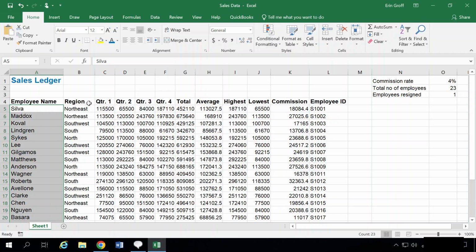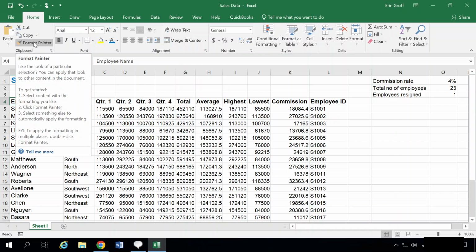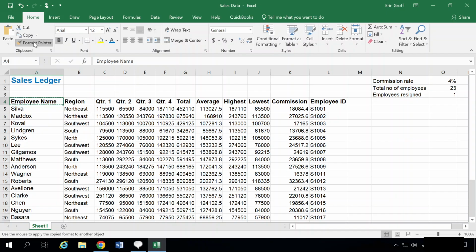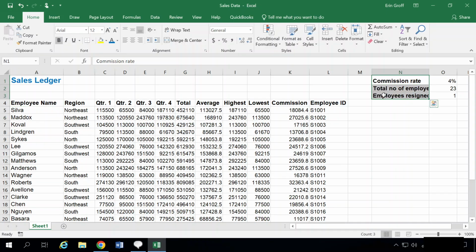Apply the column label formatting to the commission rate, number of employees, and resigned employees cell. I'm going to select cell A4. Go up to my Home tab, Clipboard group, and select my Format Painter. And I'm going to apply this formatting to the range N1 through N3 by clicking and dragging. And we can also double click between column headers N and O to adjust that column width as well.